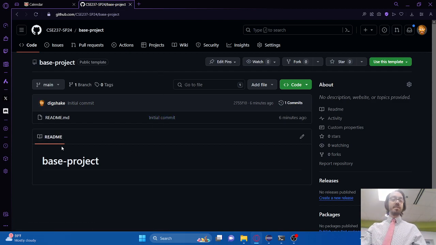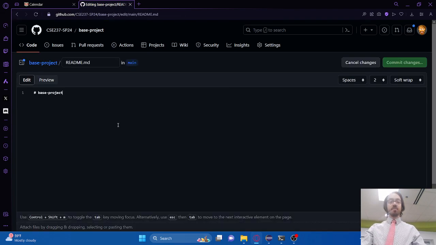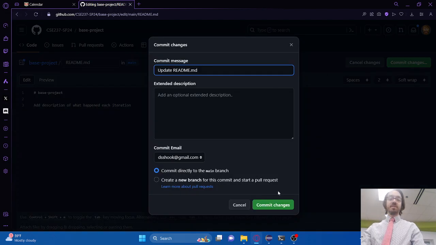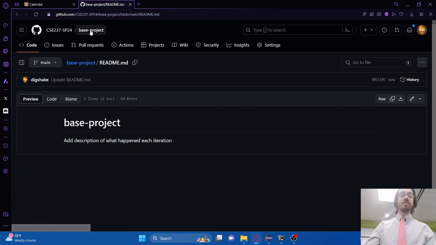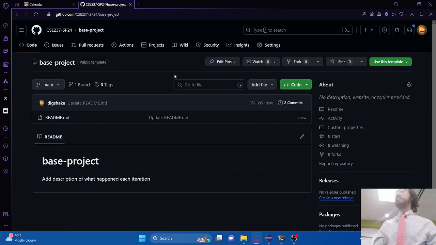It has a README file in it, which eventually I'm hoping you will use to add a description of what happened each iteration. That should be an easy retrospective thing for you to do towards the end of an iteration after you've completed a cycle of work. As far as the repository itself, there's absolutely nothing in it. So we need to get an Eclipse project in there and get ready to start writing some code.